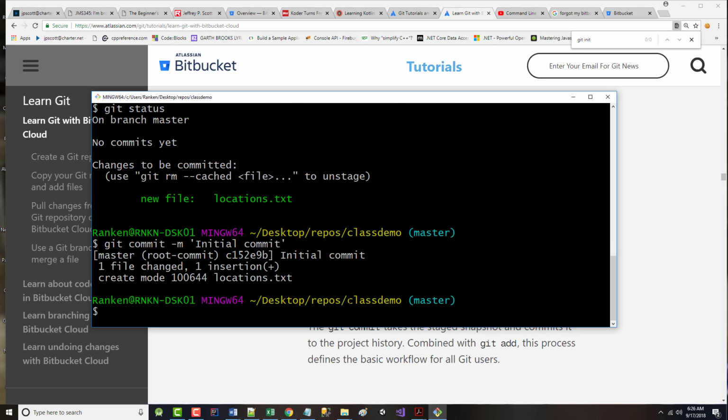And hit enter. Now it tells us a lot of things. Master root commit, so it's saying it's on the main level. It's giving us a number that's associated with this, an ID, and it's giving us the comment. It says one file has been changed and it has now been inserted.